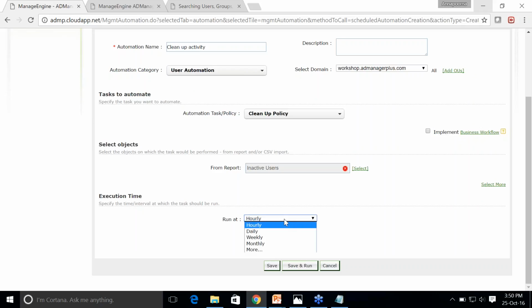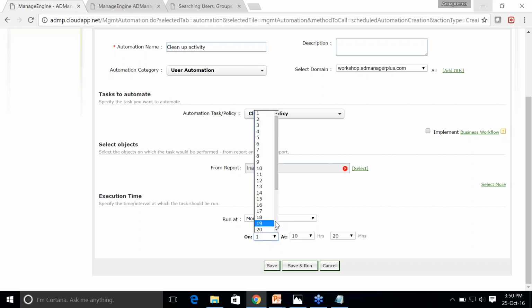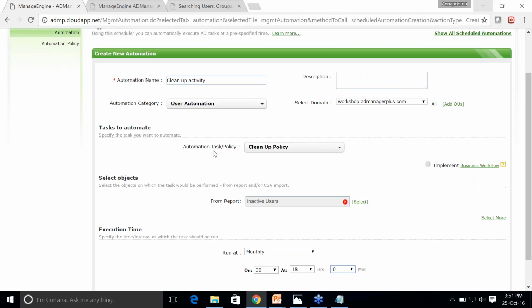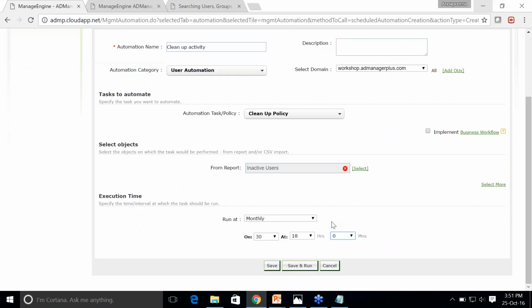So I'm going to run this automation task every month, every 30 days. So I'm going to click it as monthly on 30 at 6 p.m. in the evening, which is going to be 18 hours and 0 minutes. Okay, so I'm done with creating this automation and now I'm going to hit save.